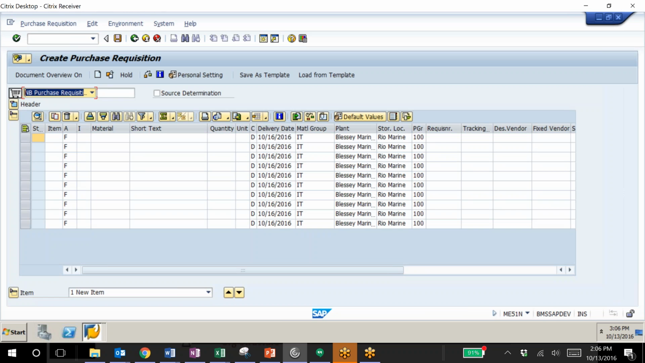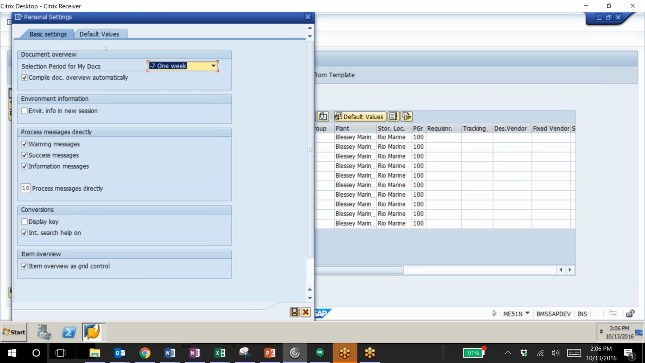Okay, so right off the bat we can see that we already have default values in here: delivery date, material group, plant, etc. And to change these, all we're going to do is click on this personal setting button. Now these settings are linked to the user ID, so they'll be unique for each user. So we'll click on personal setting, and then we'll click on this default values tab.